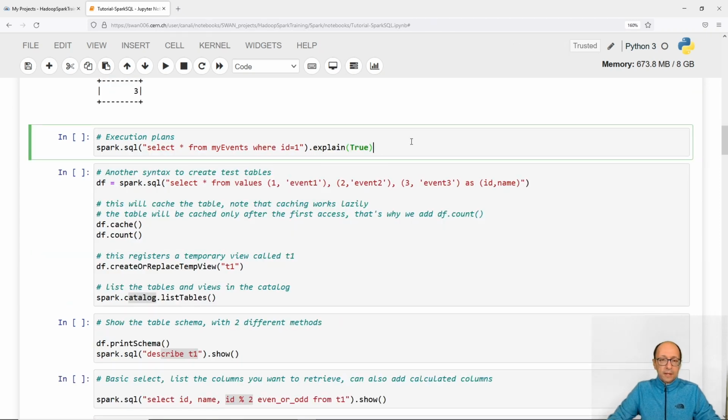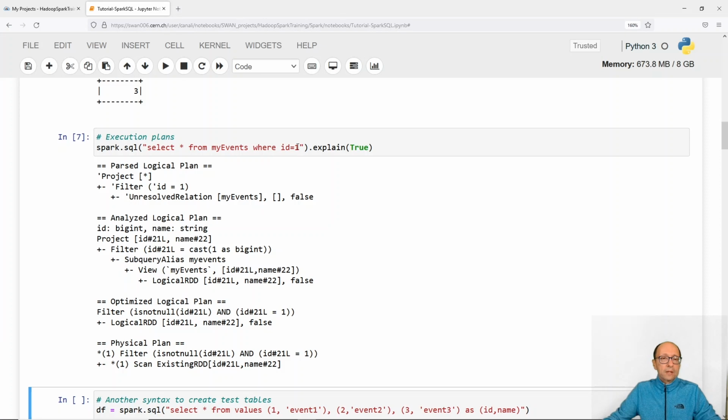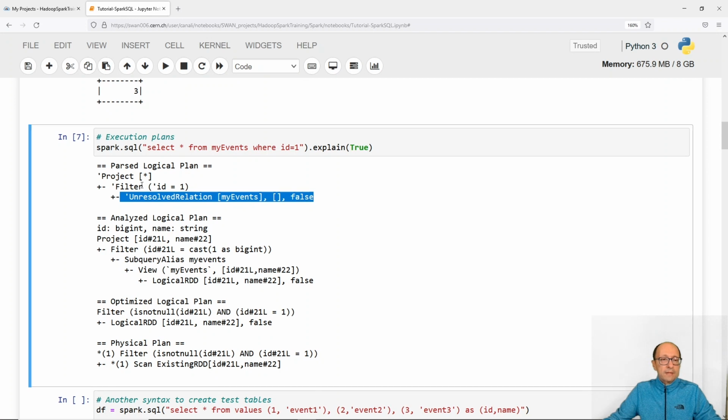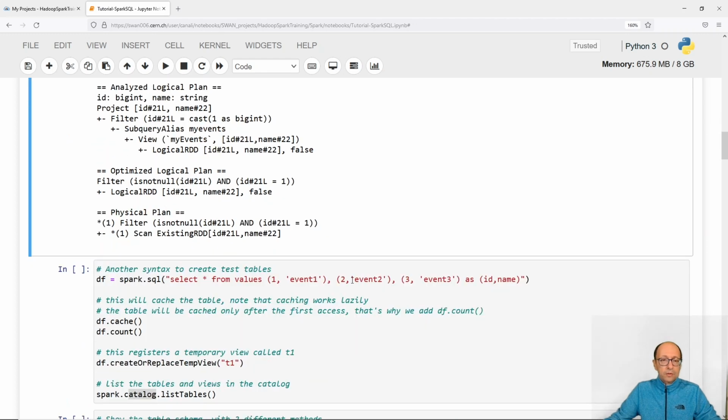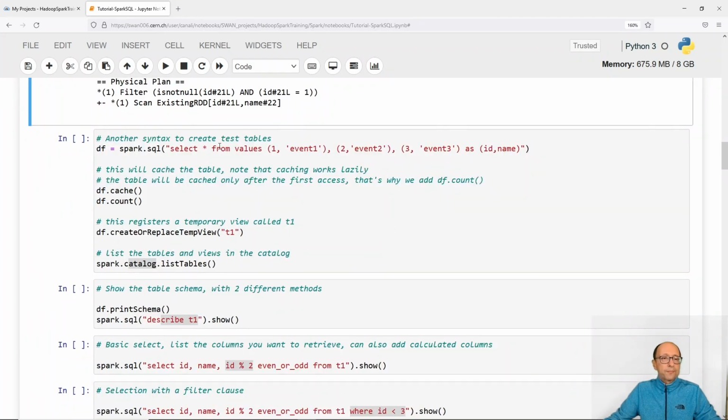Internally, Spark creates an execution plan. We can also display it with the explain command. We see that we have the table My Events, and we apply a filter. This is the logical plan, which is further refined into a physical one. We don't need to go through the distinction now.